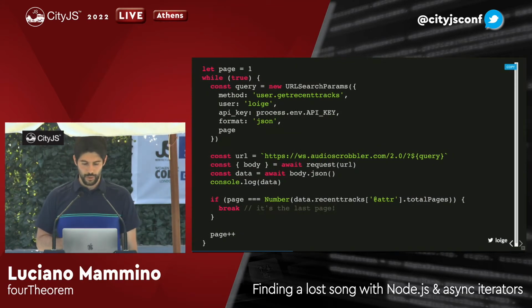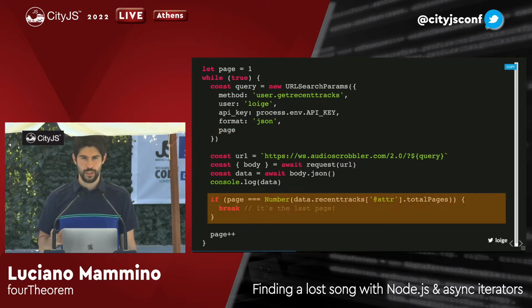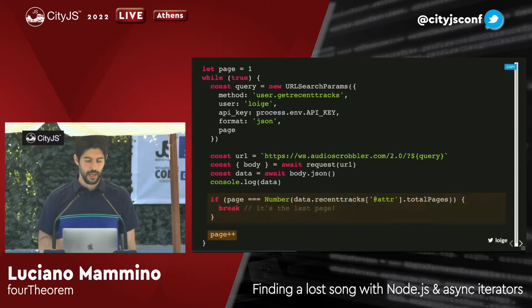So let's update the code. What can we do? We can create a variable, page equal 1. Then we do a while loop. Everything else is pretty much the same, except we need to pass now the current page in the query string. And then we need to have a condition to actually break this loop when we are at the last page. Of course, we don't need to forget that at every iteration, we need to increase the counter of the page.